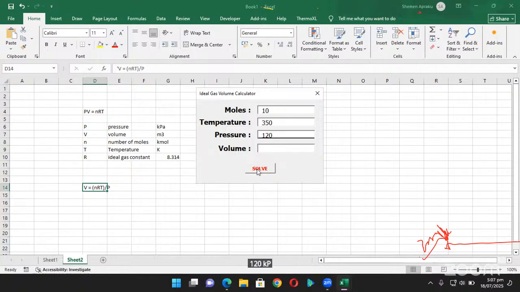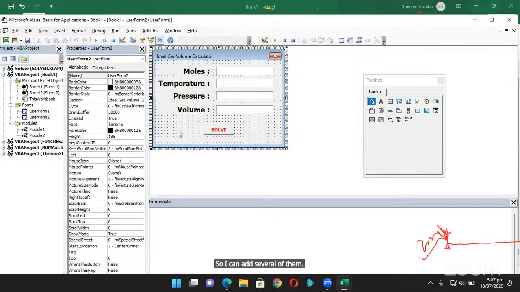So if I click on solve, I have my volume in meter cube to be 242.491666. So if I change this value over here to be 100, and I click on 4, it will change my volume in the third text box. If I change the N, it also changes. So I can add several of them. So based on the purpose of the box, it may look very different from this.